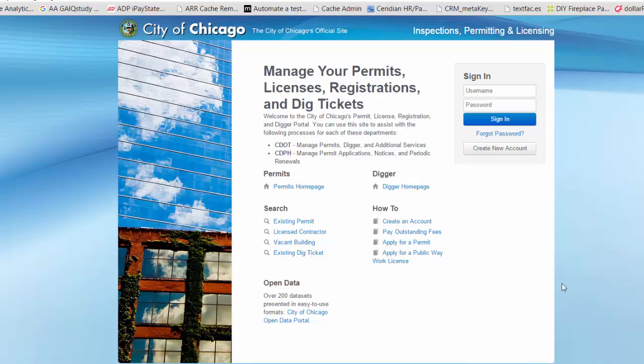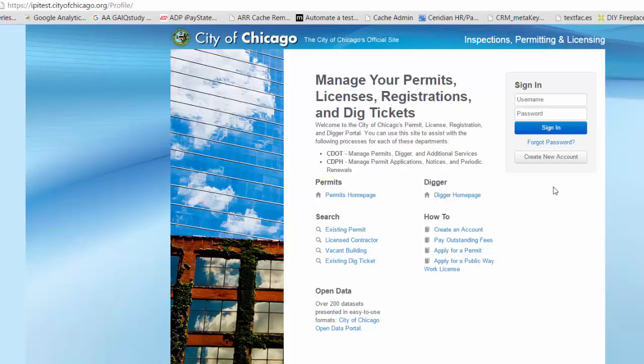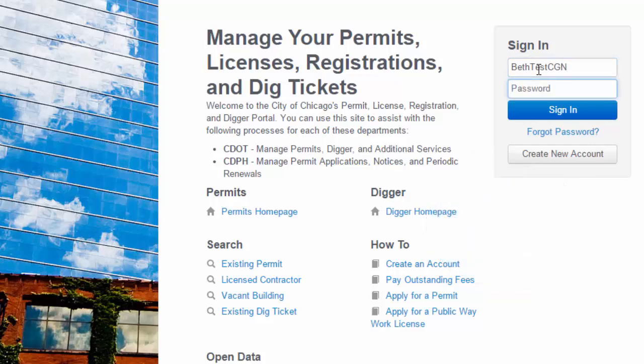ipi.cityofchicago.org/profile. You will sign in on this page with the username and password you created when you registered. If you misplaced or do not recall the username and password you created at registration, click the Forgot Password link and you will be asked to provide the email you used at registration. If you provide it, you will be sent an email with a link to reset your password. Going back to the sign-in page, sign in with your username and password and click the Sign In button. If you haven't created an account yet, you will need to do so before proceeding.